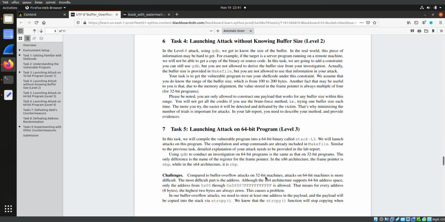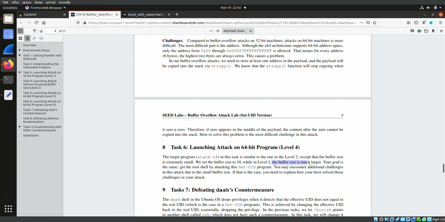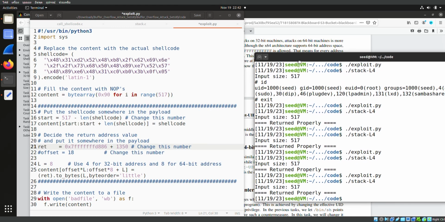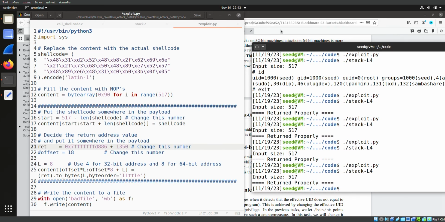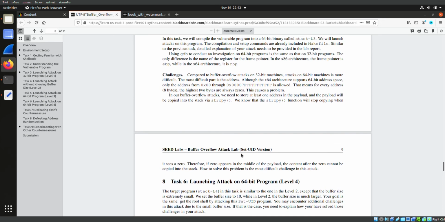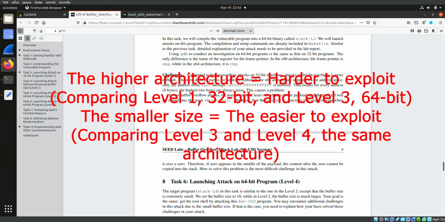So here, now we can get to the root shell. We can see what it is about the architectures, because the size is too small, right? So right now we have already covered all the levels of this lab. I hope that you enjoyed my video. I tried my best to explain it. I would like you to understand this vulnerability and the objective of this study. So you can see the different architectures. The higher the architecture, the harder the exploitation. The smaller the size, the easier the exploitation is.